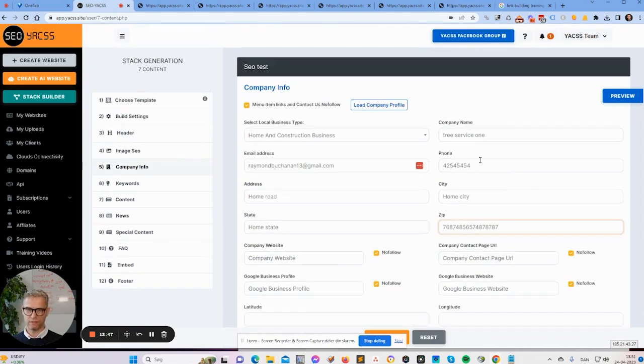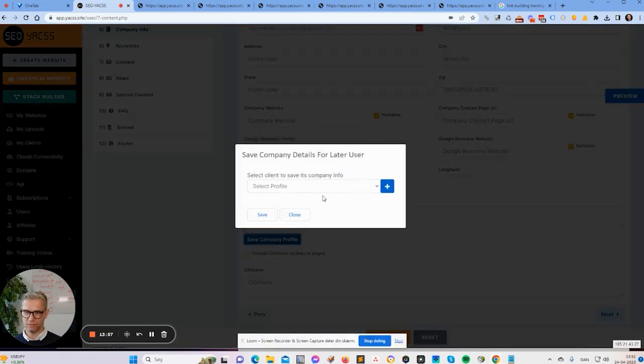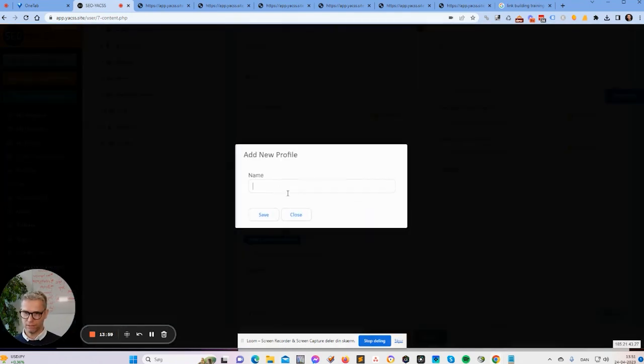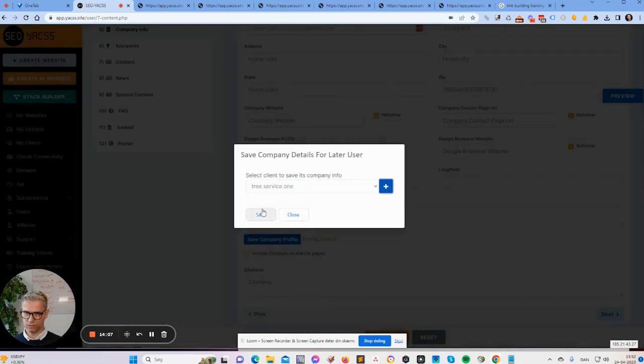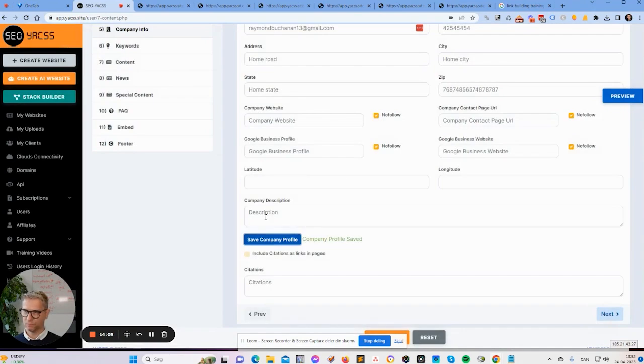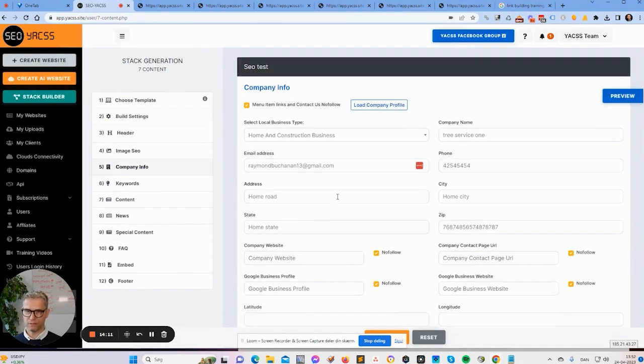So I want to save this because it makes it so much easier if you're building cloud stacks for the same repeated clients over and over. I can just click now, save company profile, click plus, tree service 1. That's what I think I called it. I click save here. So now the company profile is saved.